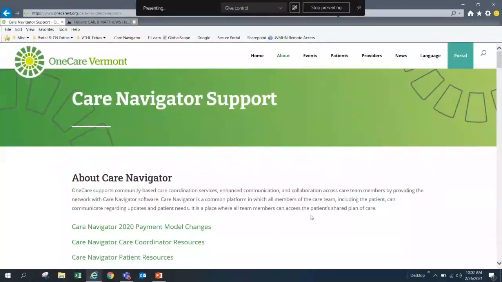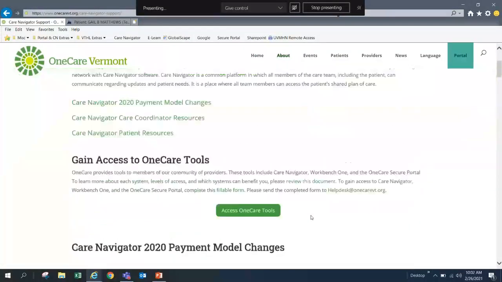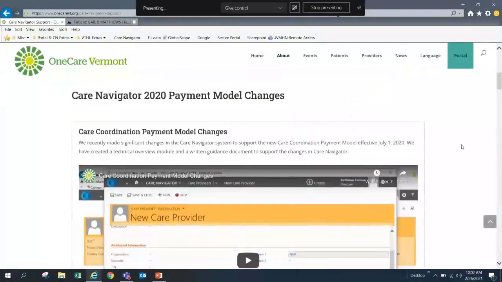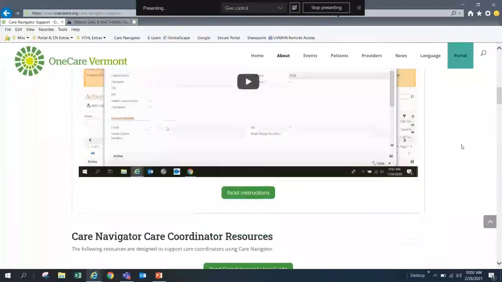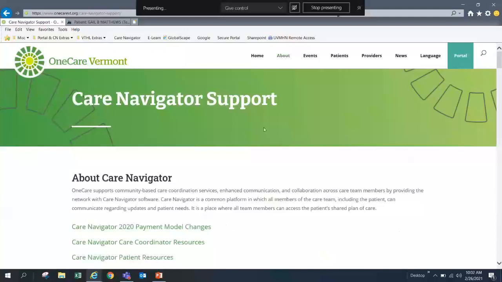Again, you're always welcome to reach out to our help desk, but we do also have these self-service tools. If you just find that you're getting stuck on something, we have all this information right on the website as well.